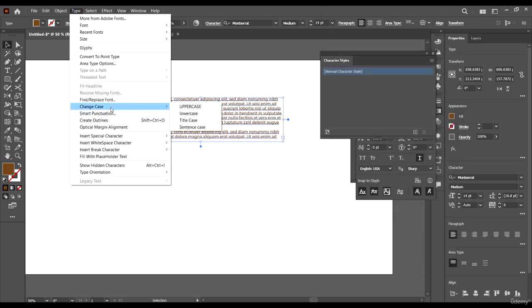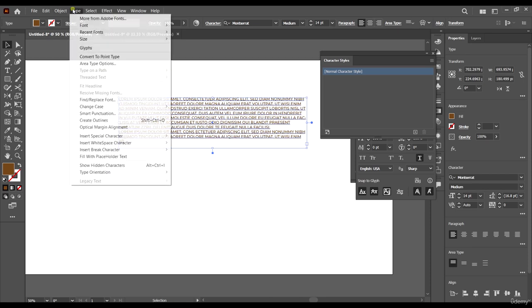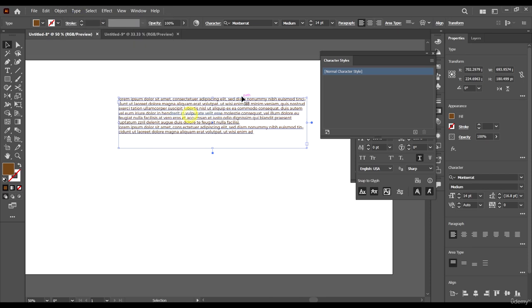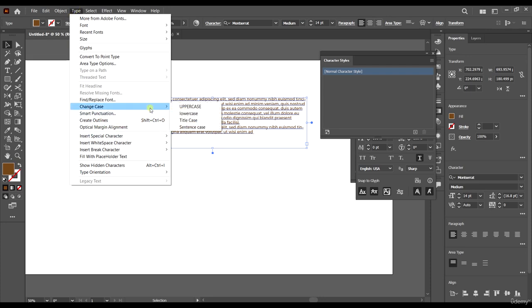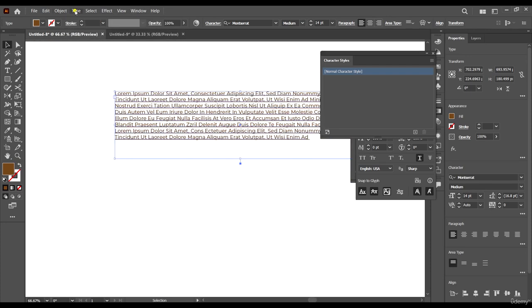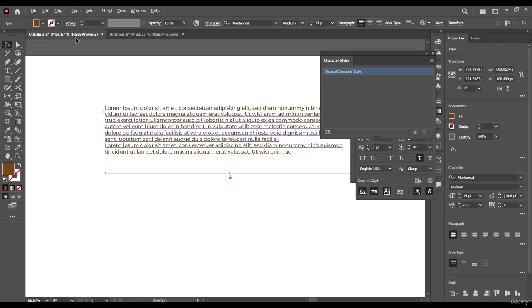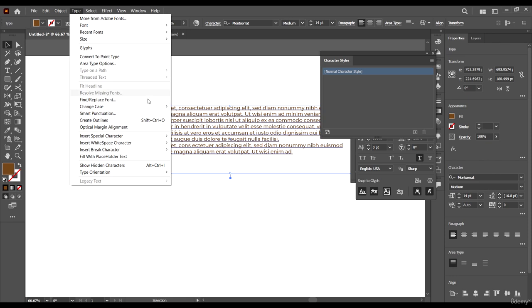And we have the change case, which will help us change the casing of our type. Now we can change it to the uppercase. You can see it's now uppercase. We have the lowercase, we have the title case, which will just capitalize every first word, and then we have the sentence case, which capitalizes only the first word. So these are the casing. We have smart punctuation, which will help us when we are dealing with being grammatically correct, right?